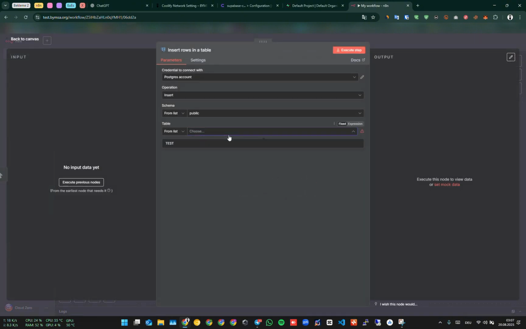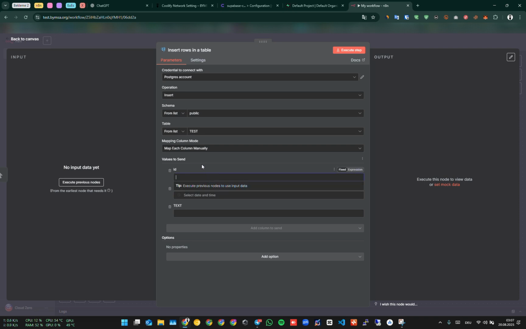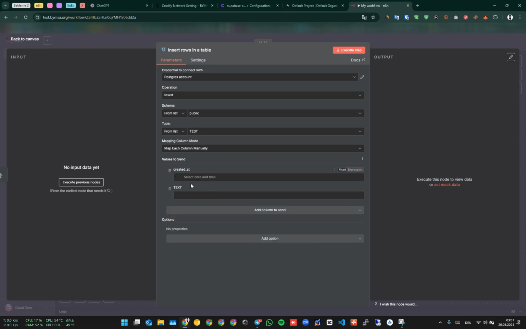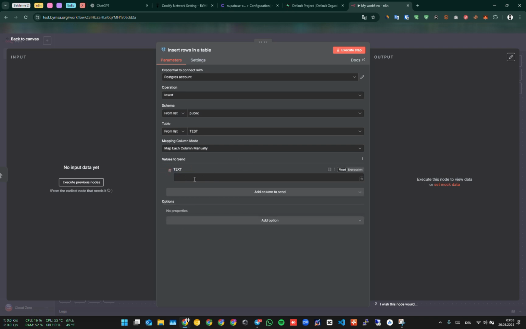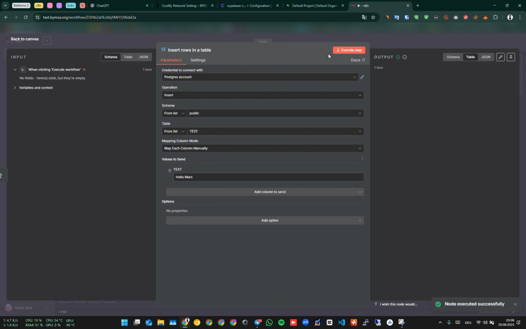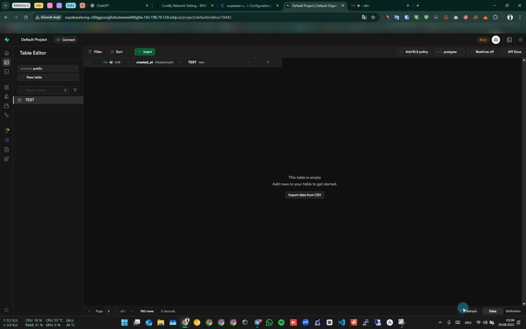As you can see, it fetched our table. The table we created named Test has come. Let's open the automatic column setting. Let's delete the ID field and let it generate automatically. Let's write Hello Mars in the text section. Let's say Execute Step. It successfully provided output. When we refreshed, our data came, Hello Mars. Now our connection between networks is ready.